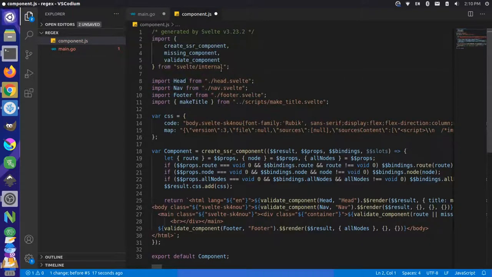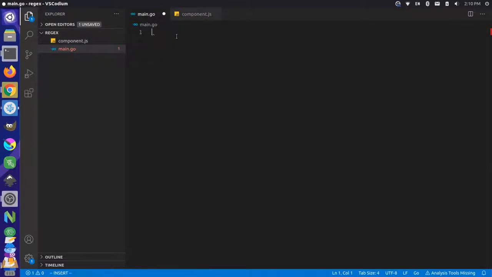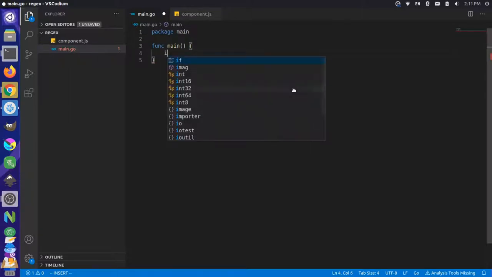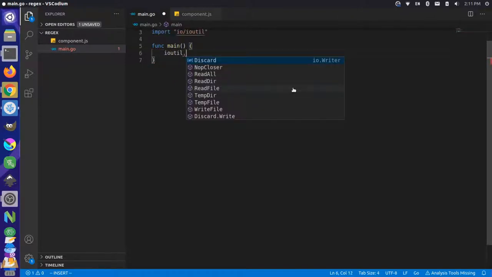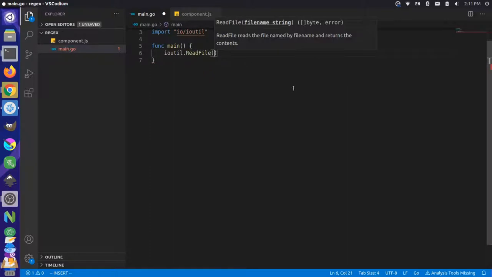Let's just back this up. I'll switch over here to my main.go file. So this is the file that's going to run everything for us. I'll start by adding package main and our main function. This is the first function to run in Go. And then I'm going to use the ioutil package here, and I'm going to read a file. In this case, we just want to read that component.js file, which is in the same directory that we're in right here. So we'll grab that, and then I'll get the output here.